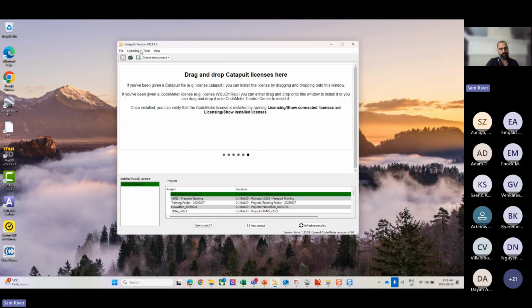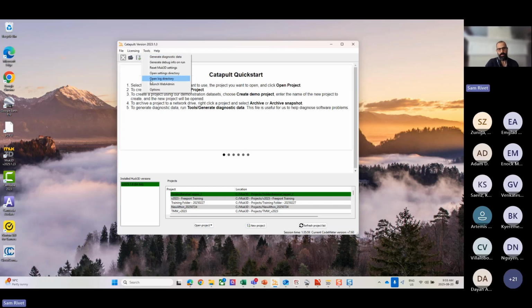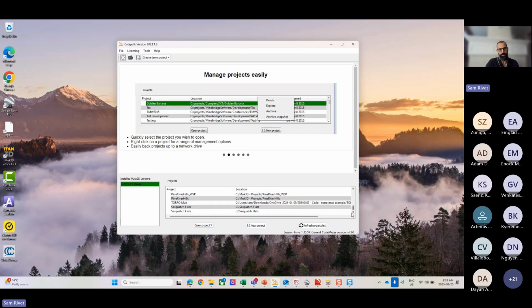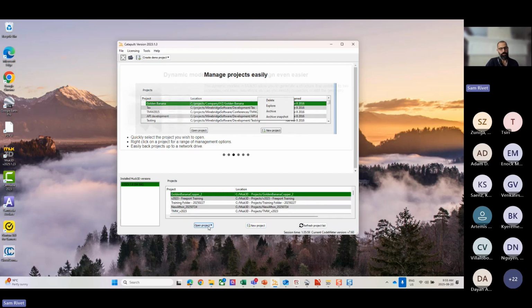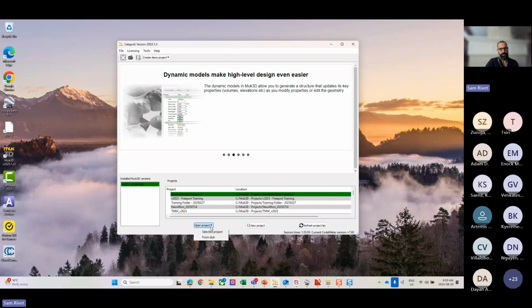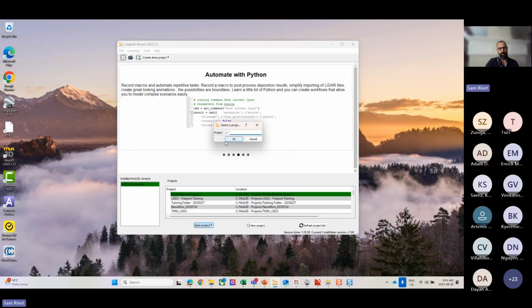So Catapult has your licensing tools, diagnostics. If you want to launch the web admin, that's all found here. As well, a list of all your existing projects that you've recently used will be in this project section. You can start a new project by hitting this button, or if you want to go look for a specific project, you just hit this, go to the from disk, and then you can go find that PRJ file and launch Muck.